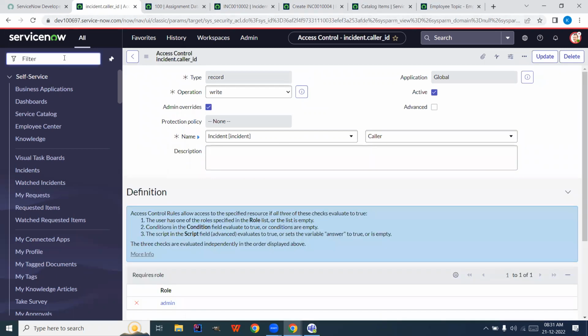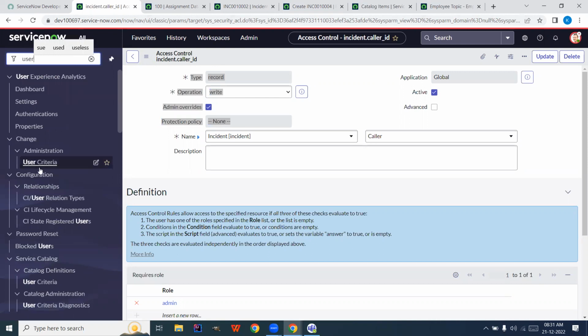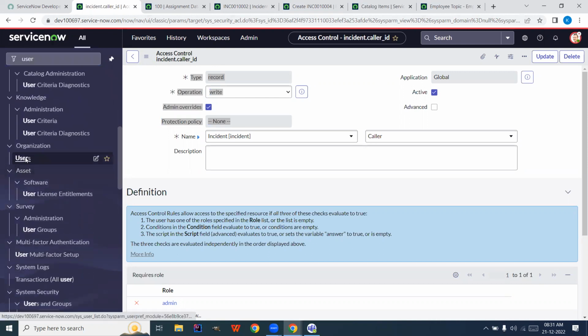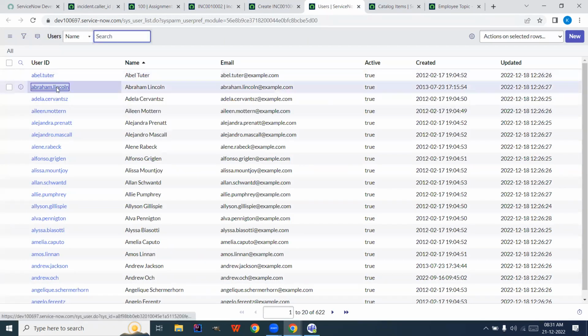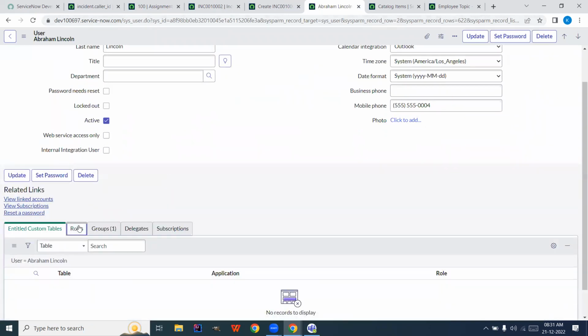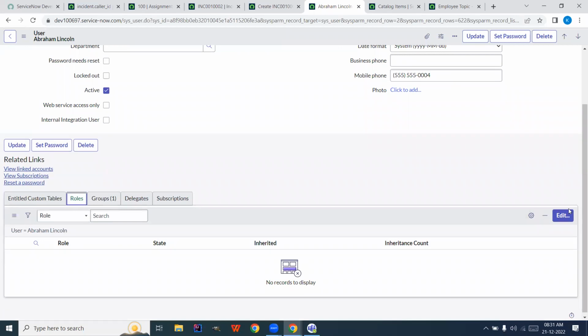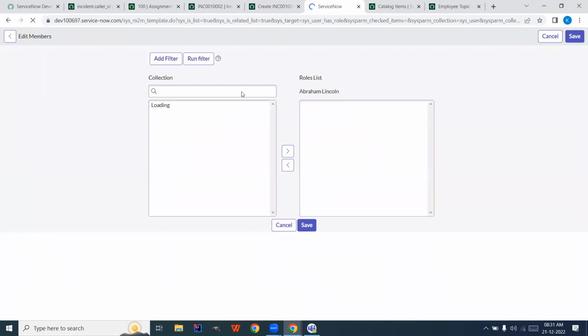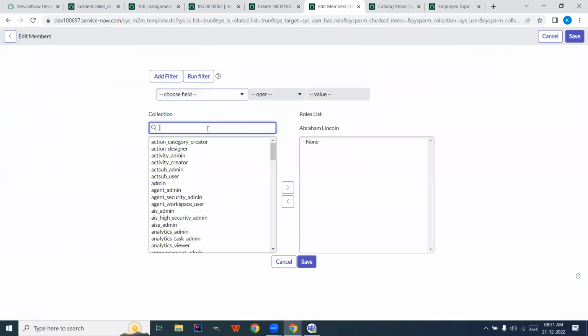I'll go and impersonate some random user. Before that, we'll check if they have admin role. Okay, they don't have any role. I'll give them ITIL role because ITIL role is like ServiceNow license role, right? So that is the basic role which is required for them to view most of the modules or applications.